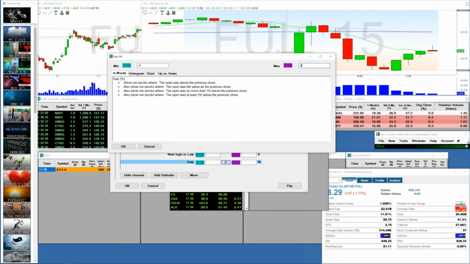And sometimes you might find things in here that you weren't really after, but once you start plugging and playing with negatives and positives in here, you might go, well, this kind of sounds interesting as well. Open was above previous close. The same, no more than 1% below, or at least 3% below. I mean, it doesn't make a whole lot of sense, but whatever you put in these windows here, it's going to give you the exact effect, right?